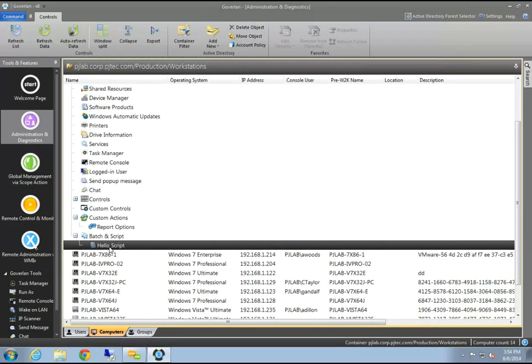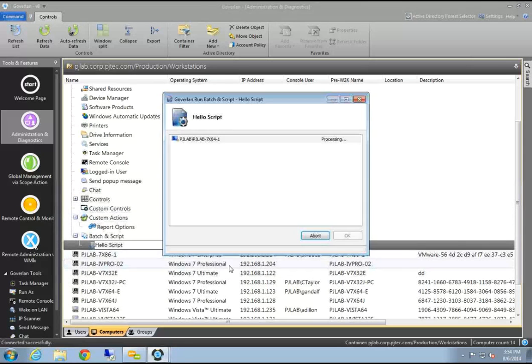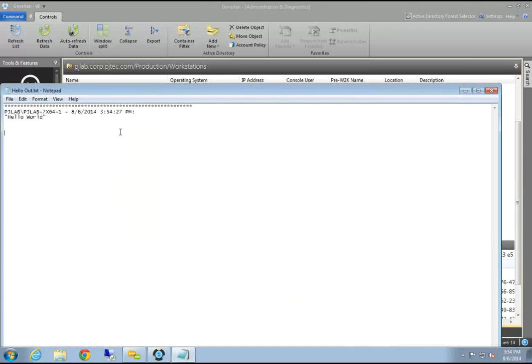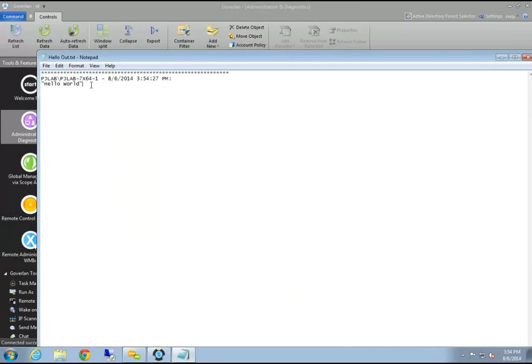Now, it's important to note VBScripts are handled by default. So you don't have to add cscript.exe or anything like that. Goverlan automatically understands VBScripts. So if I run this here, it's going to run it and return to me this text file. This is the console output, which is not shown to the user. Return to me here in a text file.